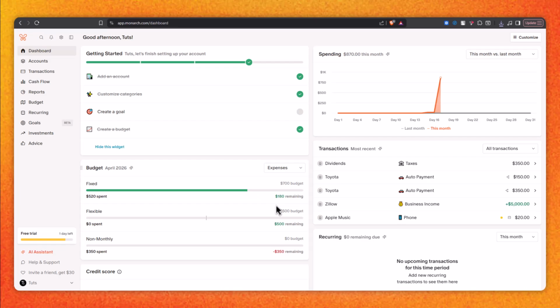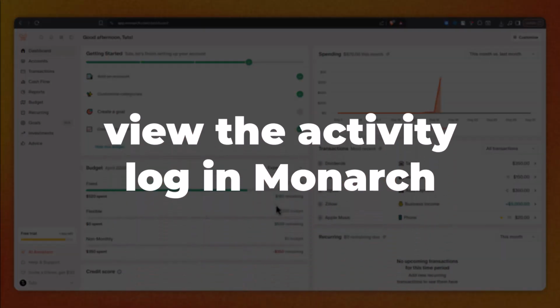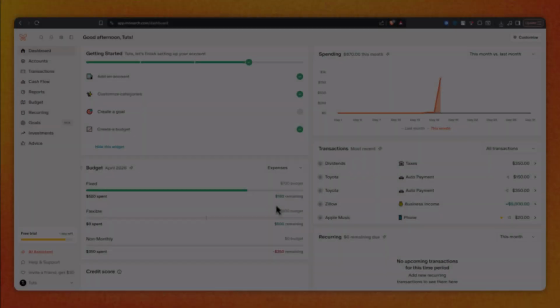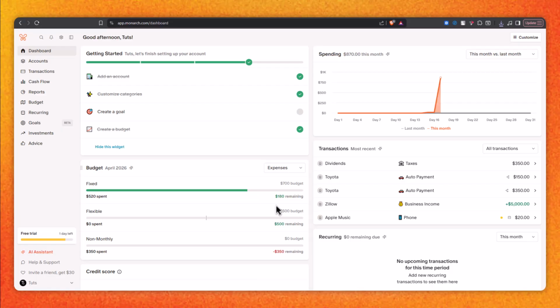In this video, I'm going to show you how to view transaction changes in Monarch Money. Let's get started. Monarch Money lets you track updates made to your transactions, including edits, recategorization, and hidden items, so you can stay on top of any changes in your financial data.